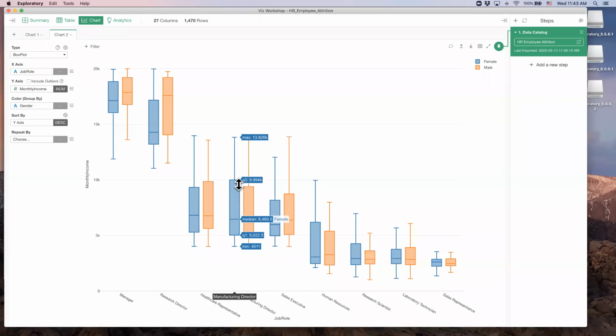It's almost like the same range, but it's slightly higher. So some jobs of females are getting higher, but some jobs of males are getting higher. So those types of things you can start finding.